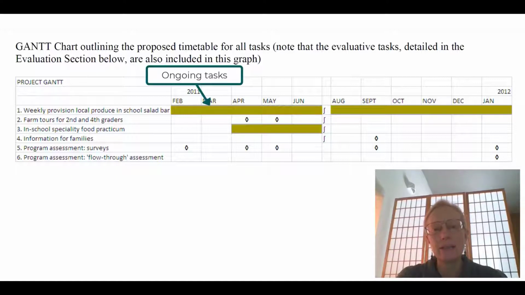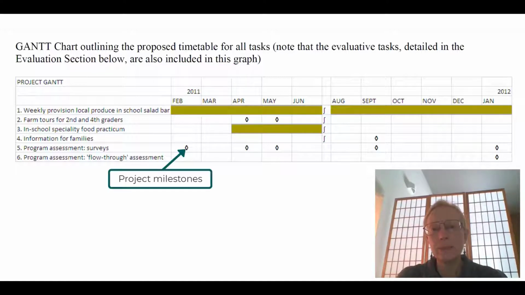The shaded lines indicate that the tasks are ongoing. The diamond shapes indicate that a milestone has been reached.